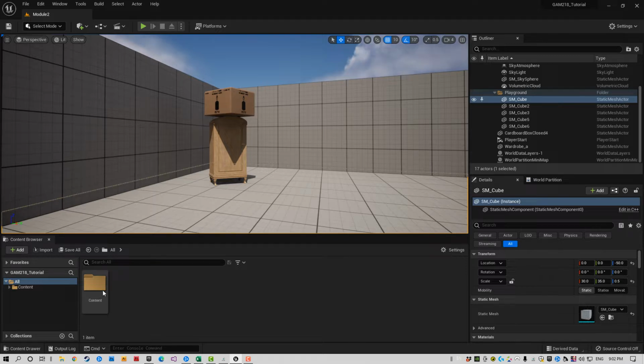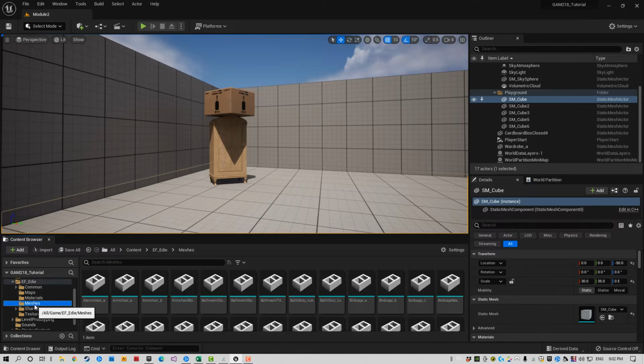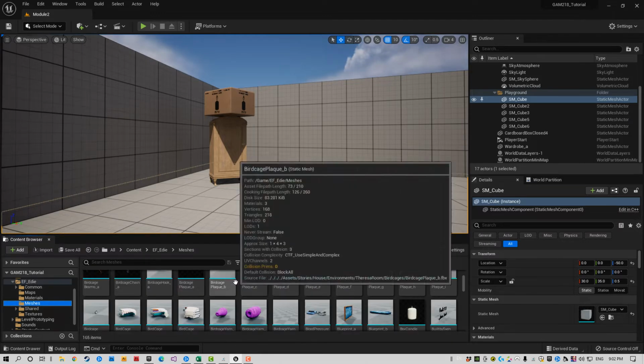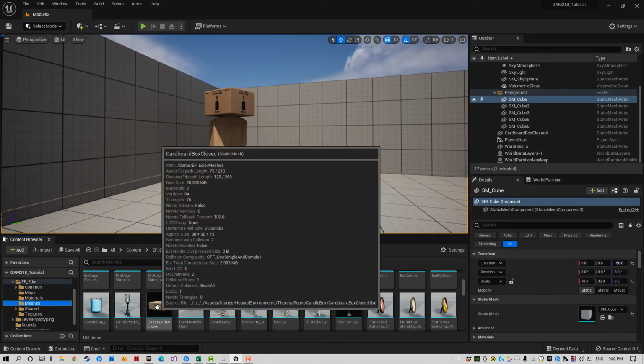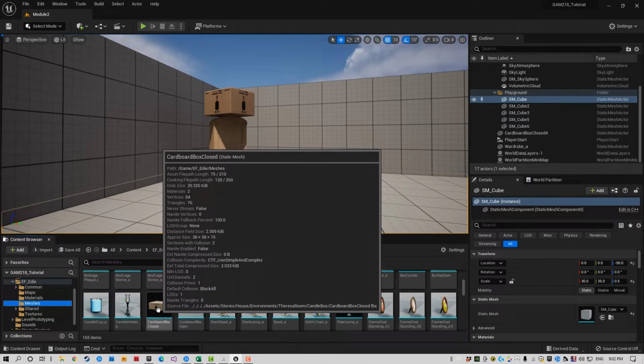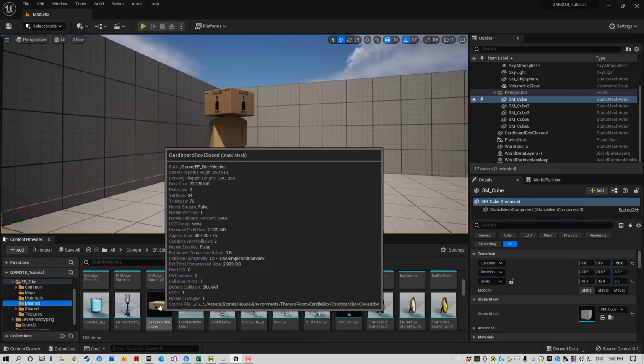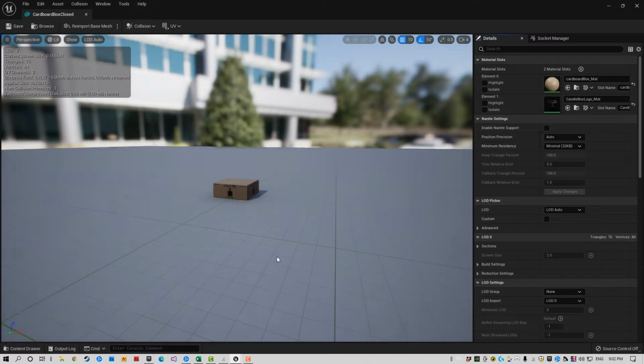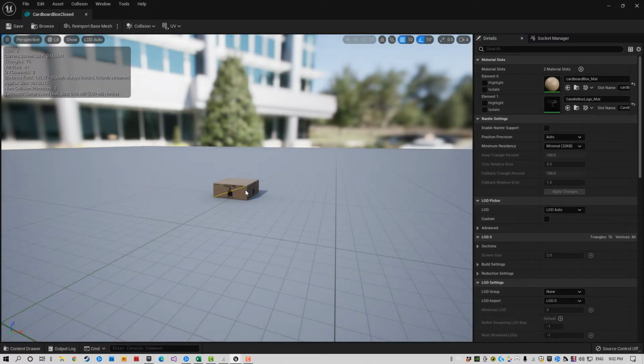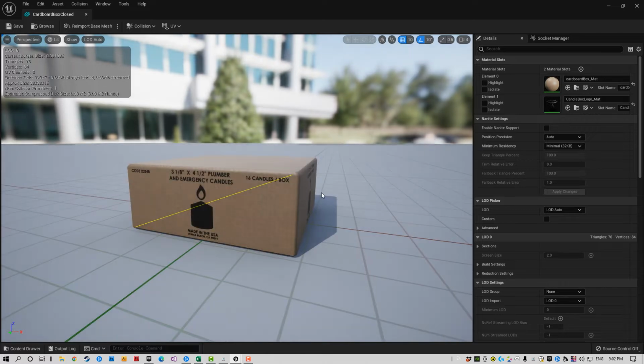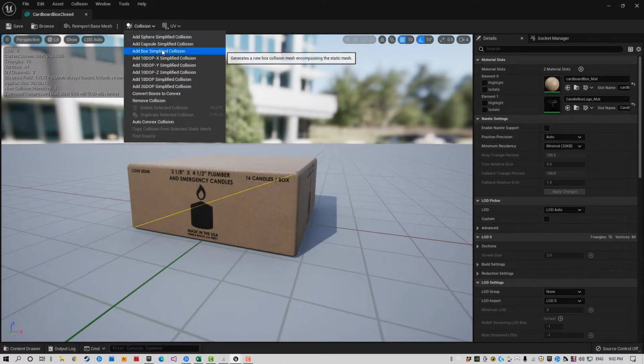So if we select our object, if I go to my content, EFED, and I go into my meshes, I can find my cardboard box in here, and our colliders are stored as part of our mesh data in Unreal. So I can double click to open that mesh, and if I select it, I'll see that there's a yellow box around it. It's a little hard to see. So that yellow box is the collider that's attached to this box by default. If it did not have one, I could go up to collision and I could add a box simplified collision.